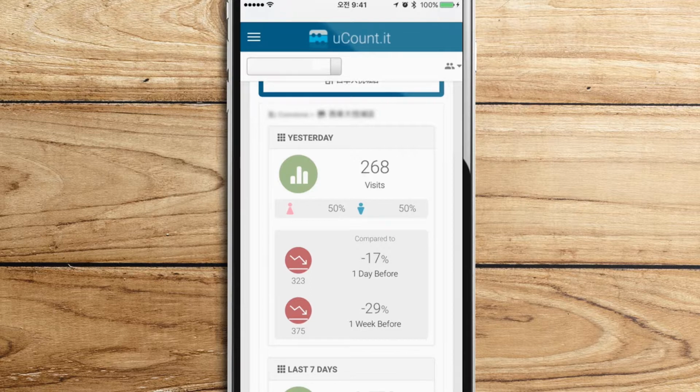You are now reviewing the store summary charts. You will see that it shows visits and gender ratio during the last 7 days, as well as yesterday. Please note that the store footfall is the same as the company footfall because this company only has one store registered at the moment.